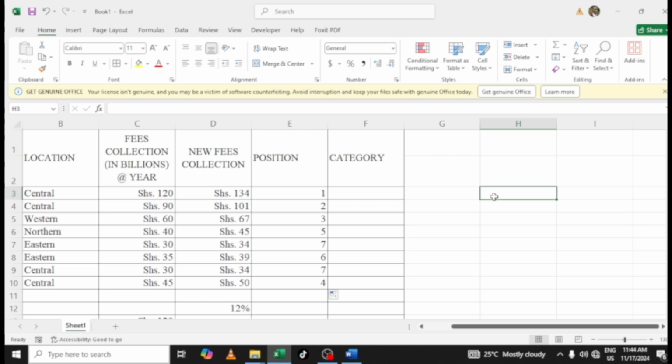Use the autofill handle to find the rest of the cells. Now under category, I can either use the if function or the VLOOKUP. I like using VLOOKUP. But for the VLOOKUP, I'll have to create a table array. And this table array is simply going to be having, let me actually name it. Let me merge these cells. And I say table array, such that you can see it and understand it easily.